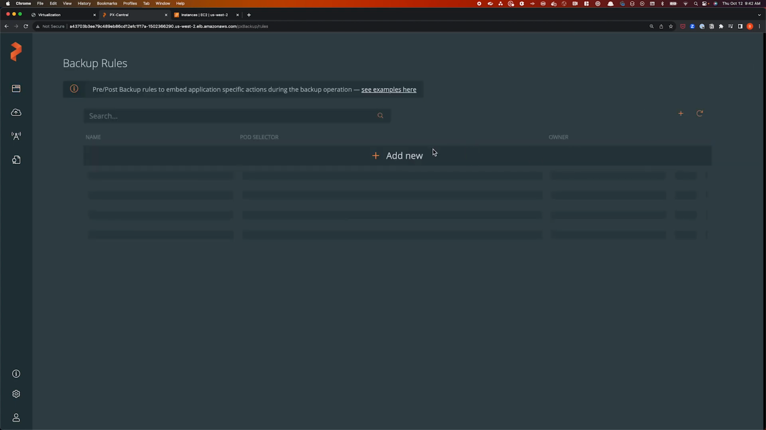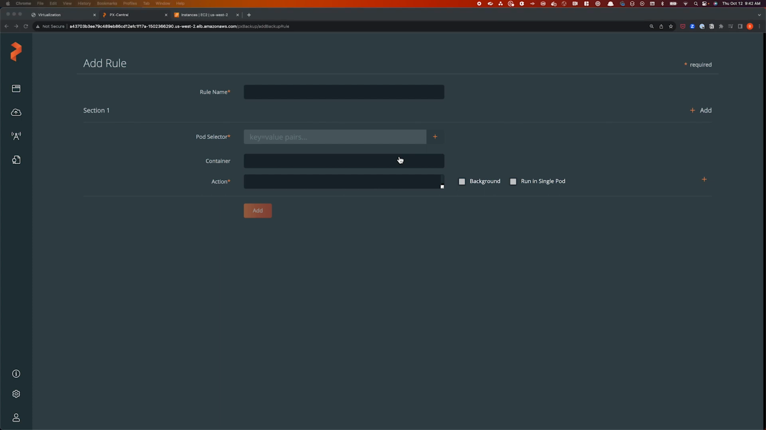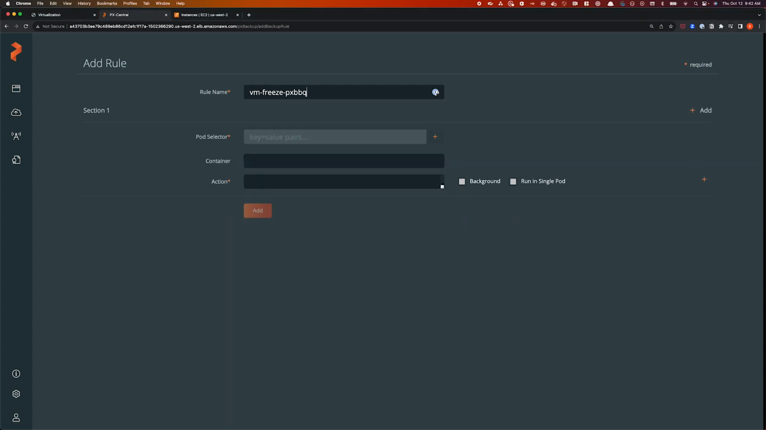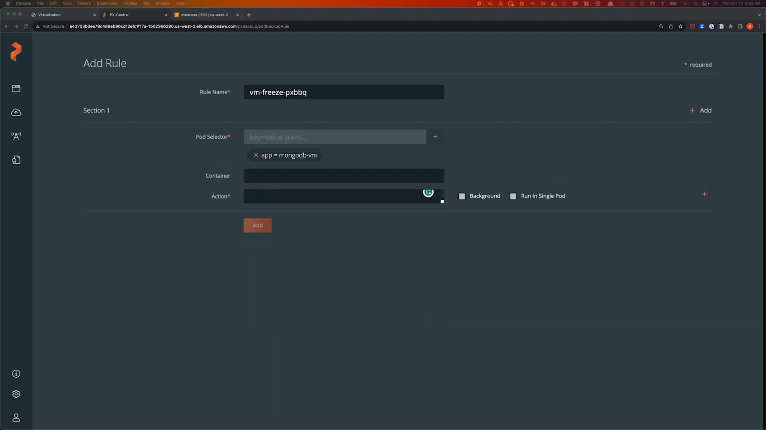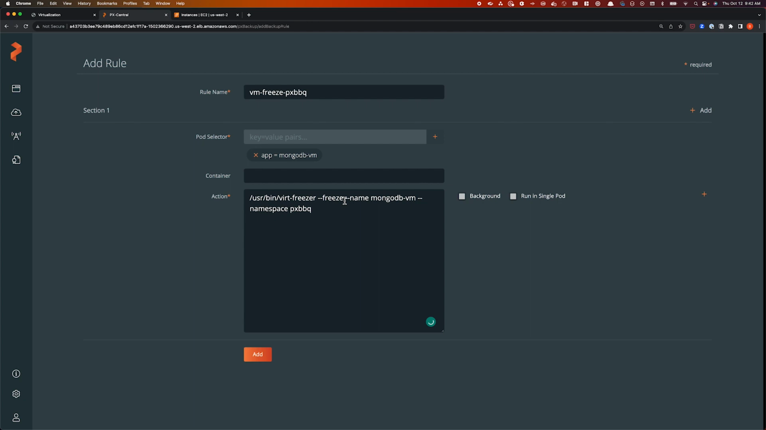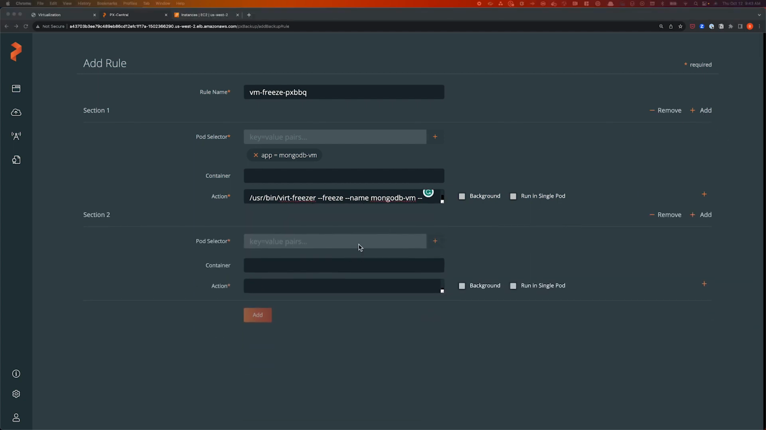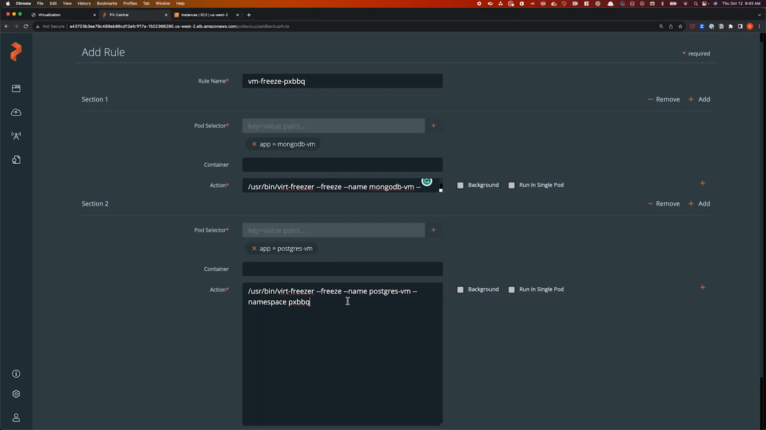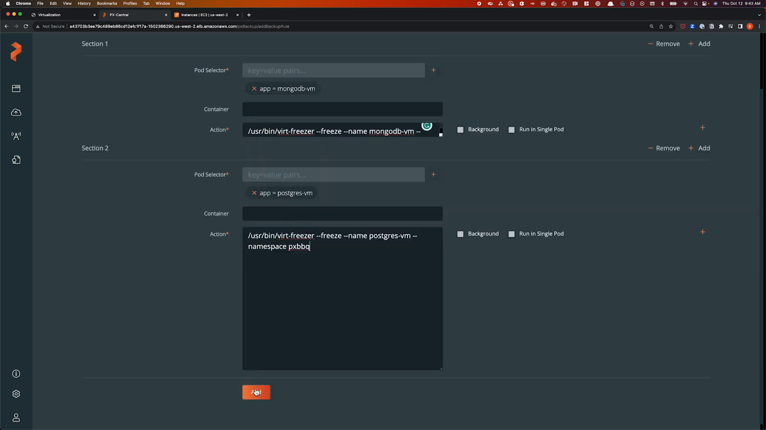We'll also create a couple of pre and post backup rules, and these are important because you don't want your virtual machines to be crash consistent when you take those backups. You want them to be file system consistent. So Portworx Backup allows you to extend the Virt freezer utility and create these pre and post backup rules and point it to your specific virtual machines running on OpenShift, so that before the backup is taken, it freezes the virtual machines that you have in that namespace and then takes a backup snapshot.